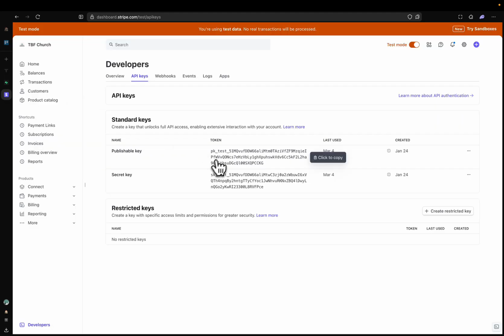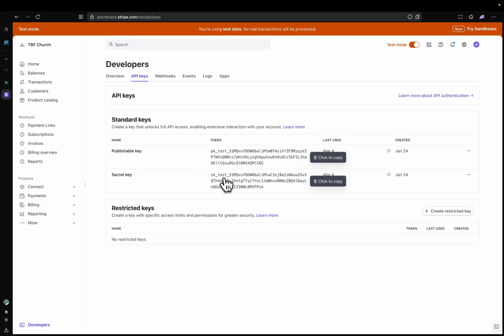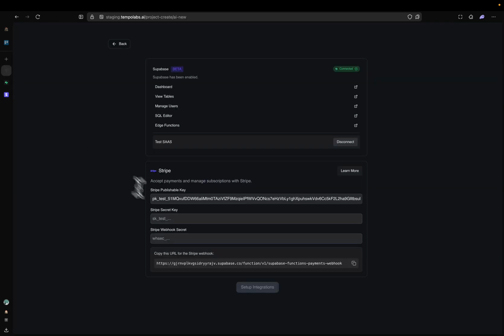Click the first option here, and then you're going to copy these keys and paste them in here. So we're going to start with the publishable key. I'm going to click to copy, and I'm going to paste that here. I'm just going to check. Yep, that looks good. I'm going to go back, copy the secret key. I'm going to paste that here, and that looks good as well.